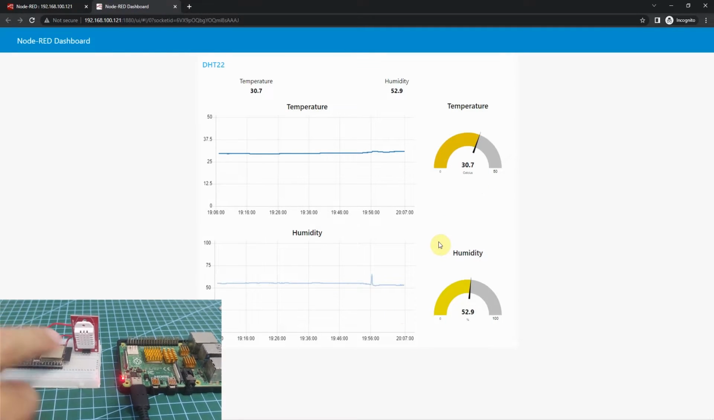As you can see from here, the temperature is 30.7 and the humidity is 52.9. If I touch this DHT22 sensor with my index finger, then you can see from my dashboard that the humidity already changed, and the chart here also displays the increase in the humidity readings. Same also with the temperature.